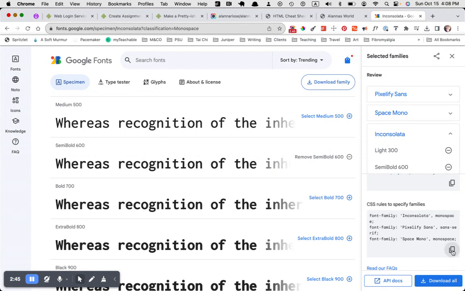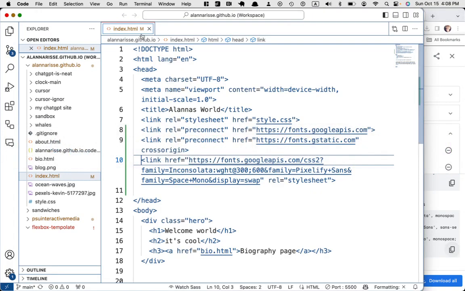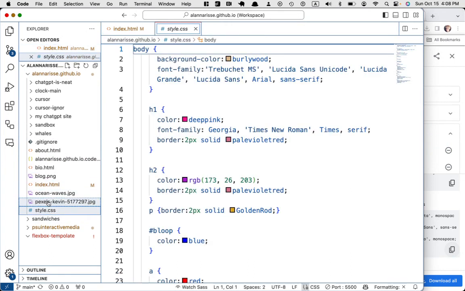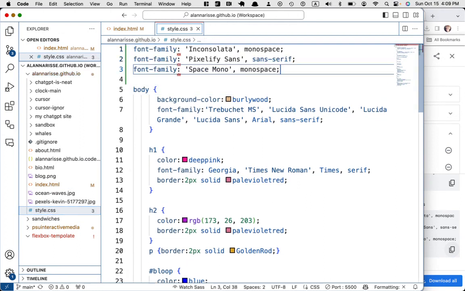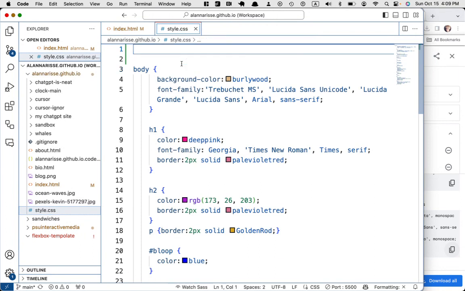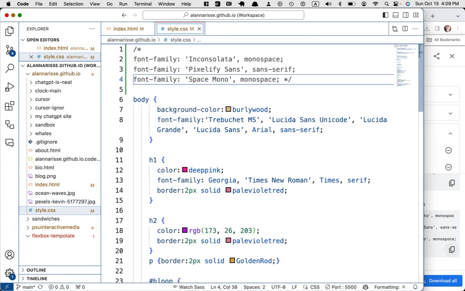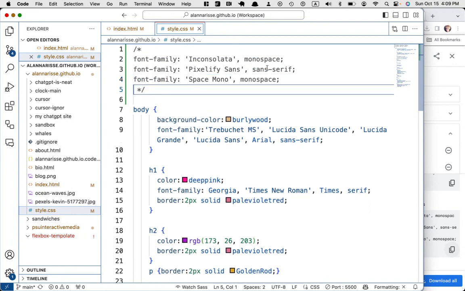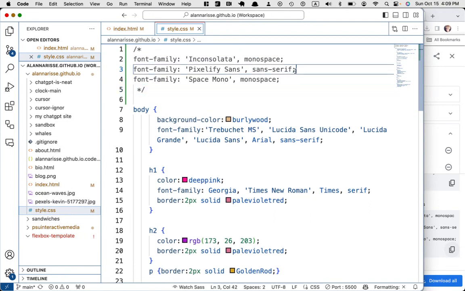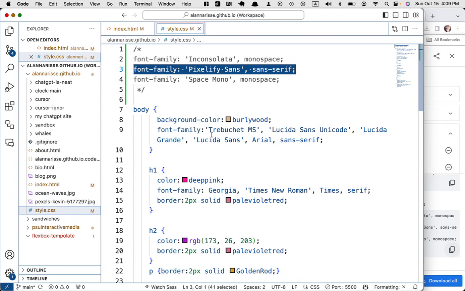So I'm going to copy this. And then in my CSS, so here's index, here's my style for the home page. I'm going to, at the top, I want to do a comment. So if you do command slash it'll give you a comment. I'm just going to put these up here so I have them, especially since I'm not sure what I'm going to do with these different fonts.